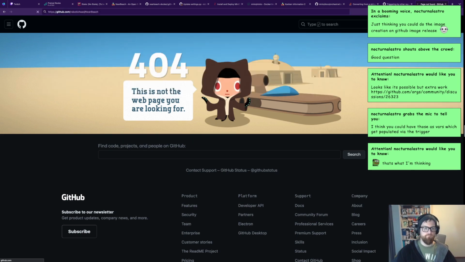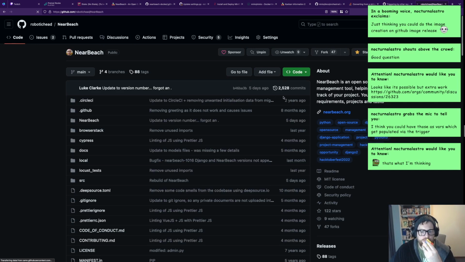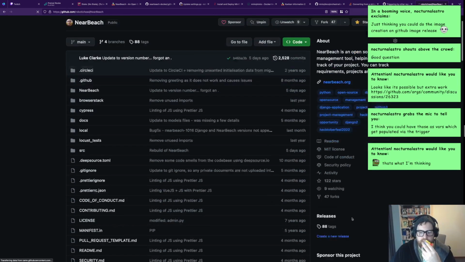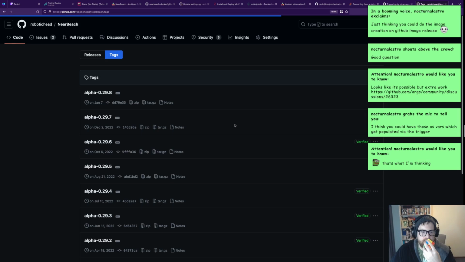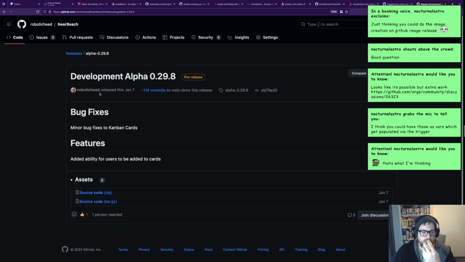Because all I really need... Where's the releases in this? Over here, 88 tags. Now, I call it development and not alpha. If we click on this, I should have... I mean, I could name this development, or just rename the Docker side of things to alpha and beta and all that kind of stuff.